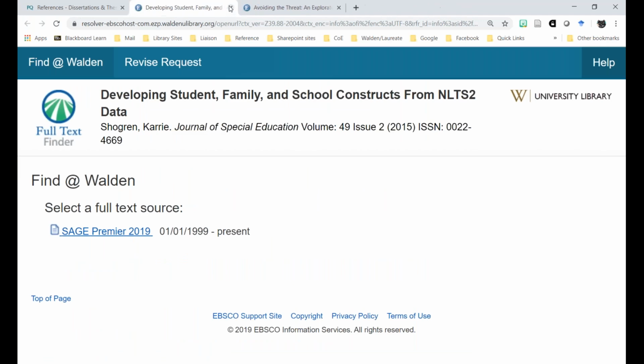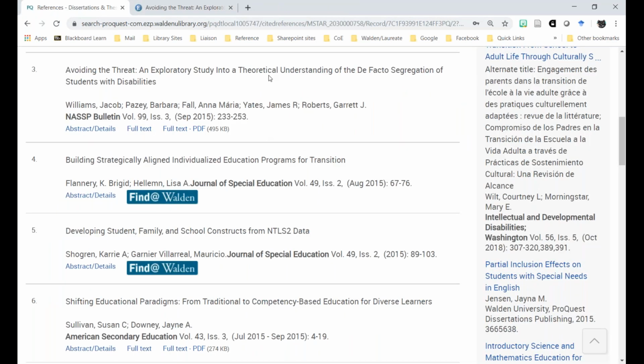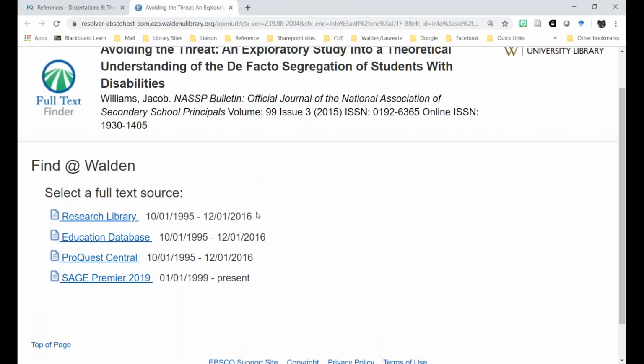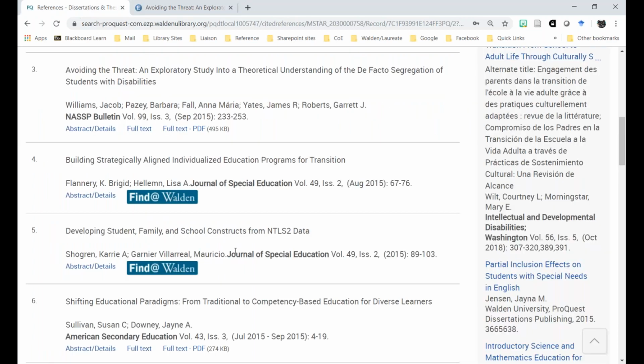But sometimes that doesn't work because, let's say we have the journal through 2016, but the article was published in 2018. The databases sometimes can't tell that. They know we have the journal, but they don't know the years that we have access to the journal. So you may see that Find It Walden link. It thinks it's there, but we don't have it.